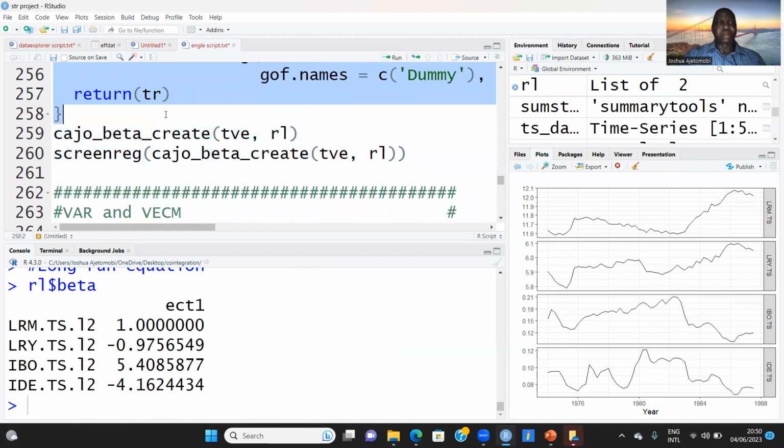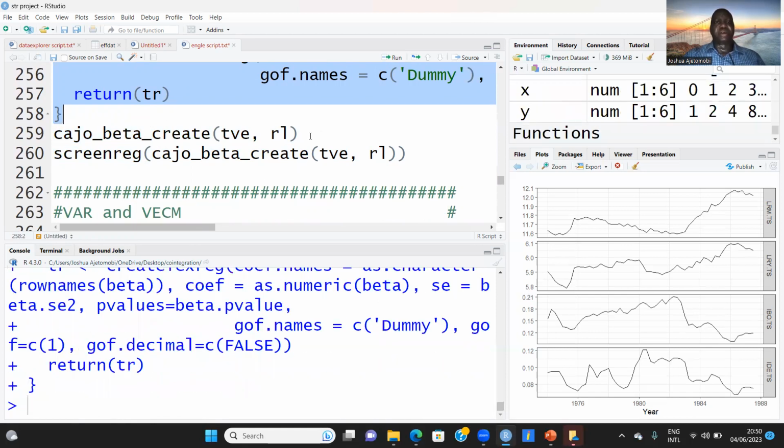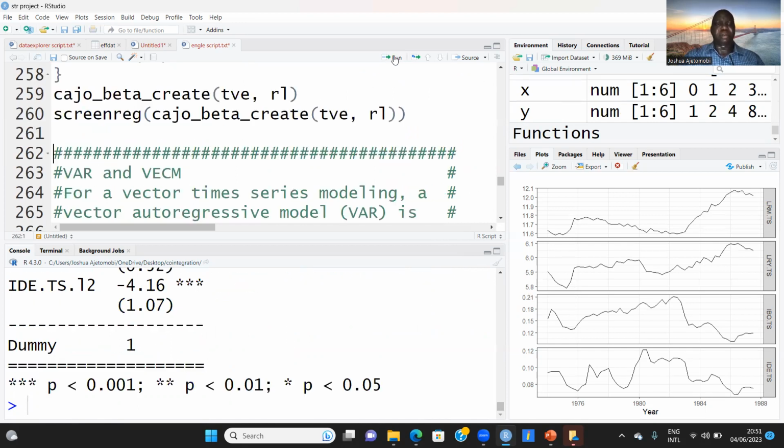Okay, let me run and finish here. That's good. So now the long run is this. This is the long run. So beautiful. And I can get it in a better form by getting the screenreg. So you run it.